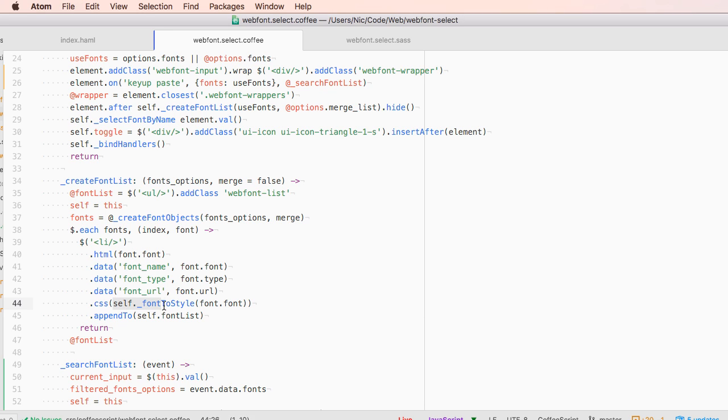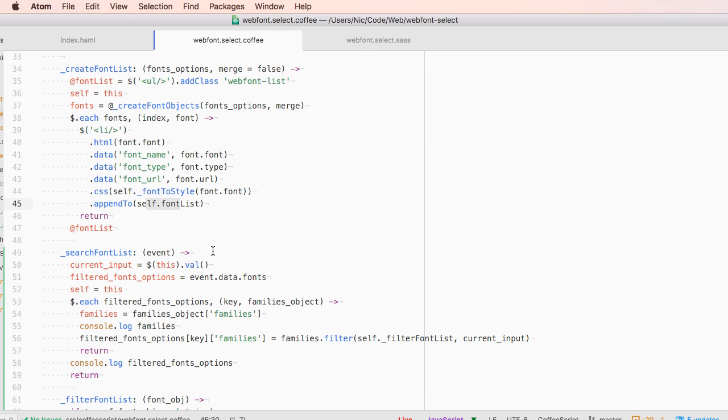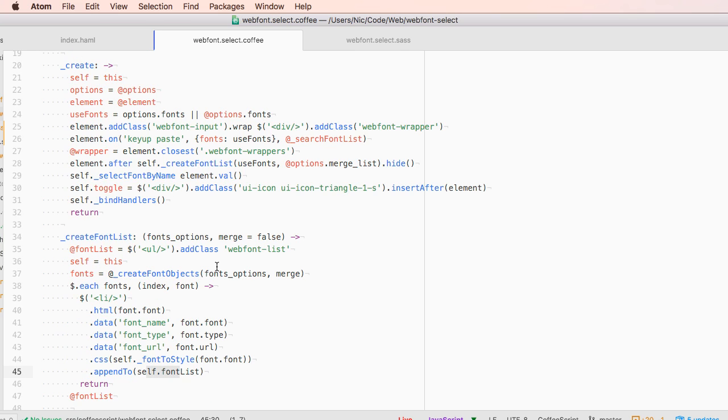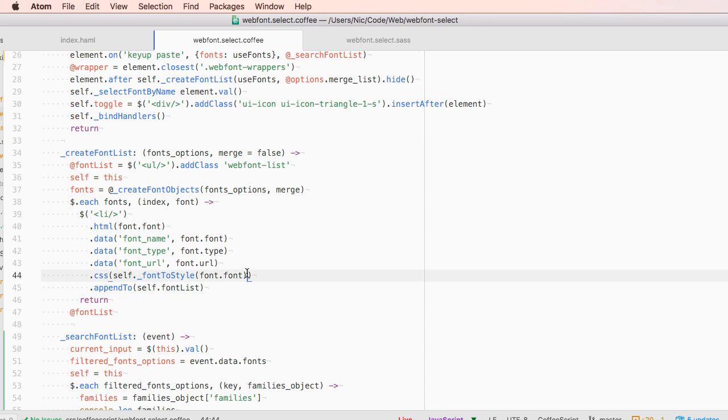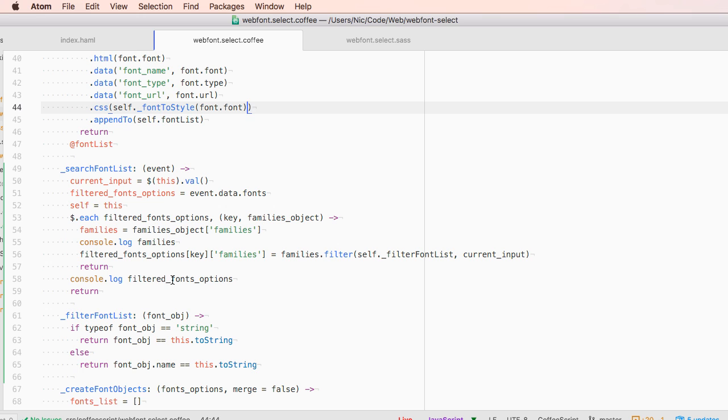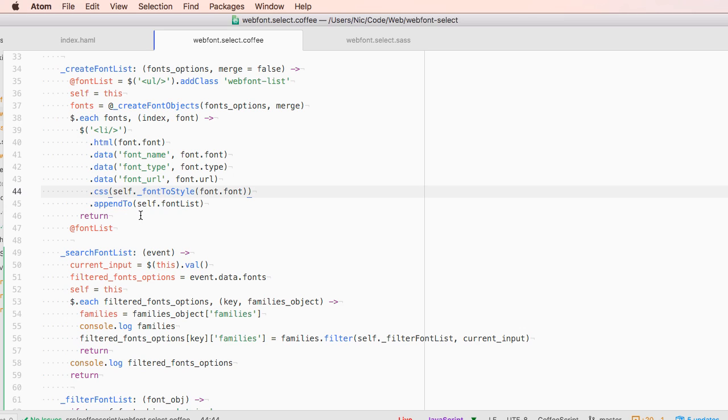Like right here, self to font style. Even here's the one without an argument, self font list. As long as you define self as this, it should work without a problem. So we do this search font list, do the self equals this, and it wants to give us grief for using it. Assuming that is the problem, which more likely is.